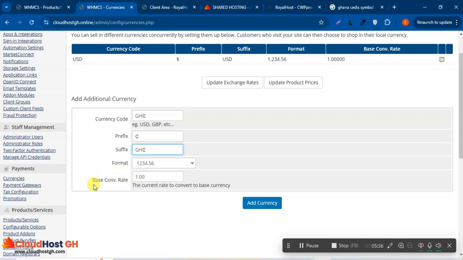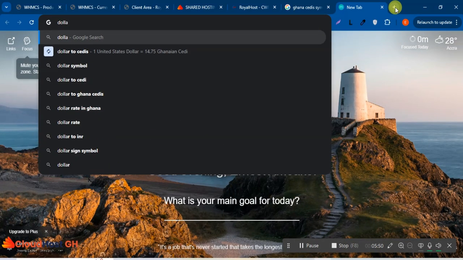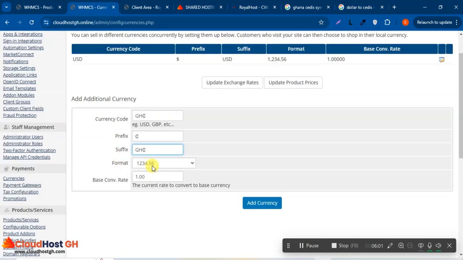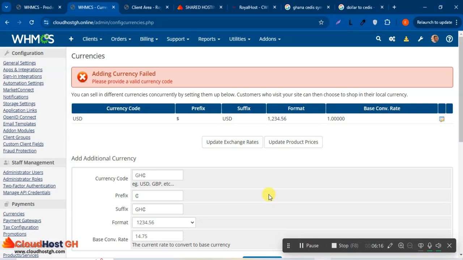Now we have to enter the conversion rate. Okay, we have to convert the amount to dollars. So here we will go to the internet, dollars to cedis. Let's search for dollars to cedis and look, now it's 14.75. We can make it 15 or we can maintain that. So I will maintain that and paste that figure here. Which means that $1 will be equal to this amount. I hope you understand that. So I will click add currency. Oh, why? Please provide a valid currency code.